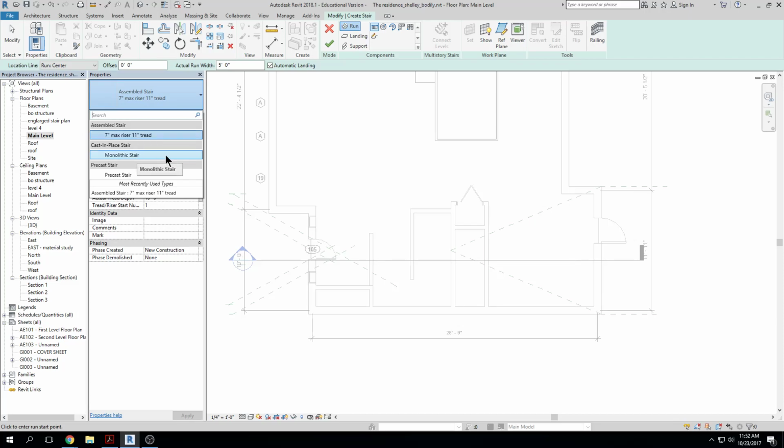We have a cast-in-place stair. You know, it's monolithic, something like concrete, okay? And then we have a precast stair, similar to this concrete monolithic stair, okay? So I'm going to look at one type of stair for today, and I'm going to go through it, and then when we meet on Wednesday, we'll talk about stairs again, and we'll define cast-in-place stairs. I click on my assembled stair.